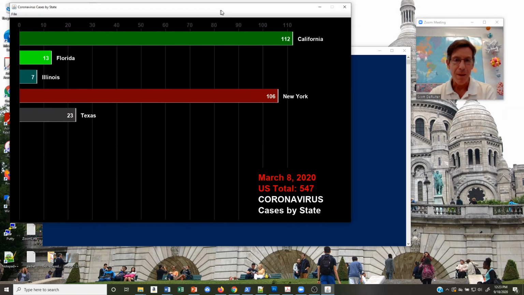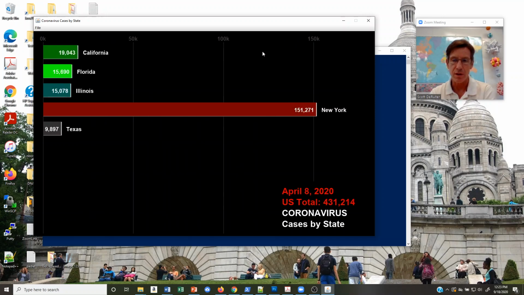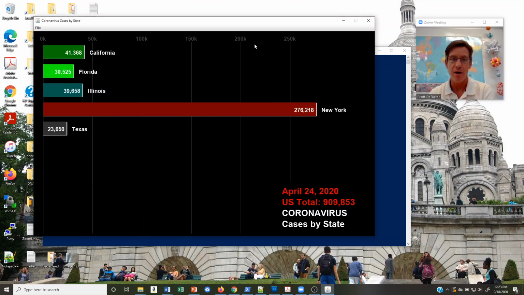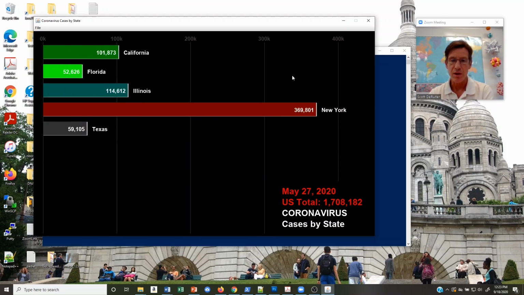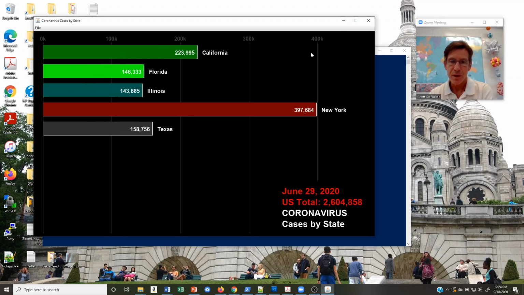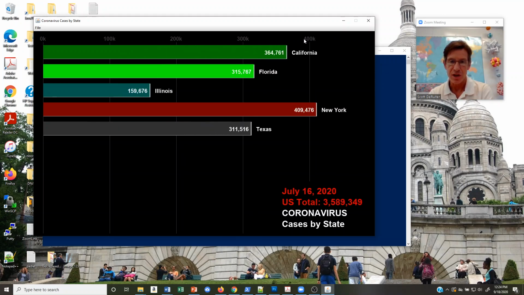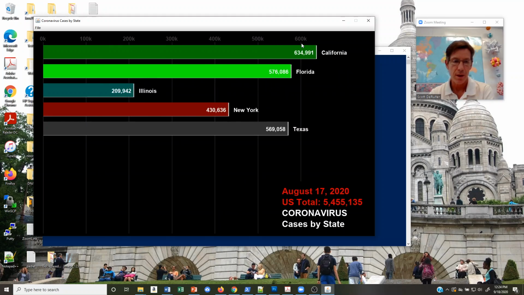Notice that in the background the scale is changing, right? It's changing pretty quickly. It'll kind of eventually level off. It's every 50K, then it's every 100K. And of course, even though it looks like New York is staying where it is, you can see that it's growing because the scaling is changing in the background. So the scaling is very important to show the growth.